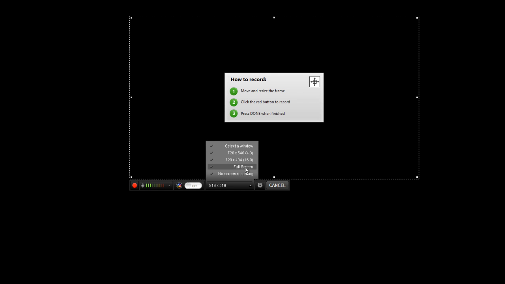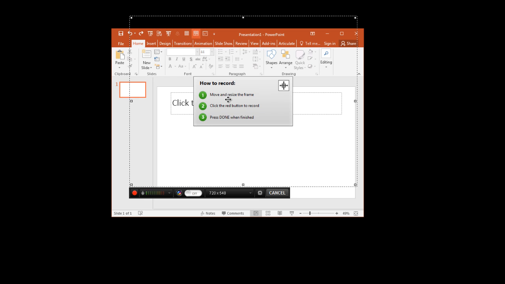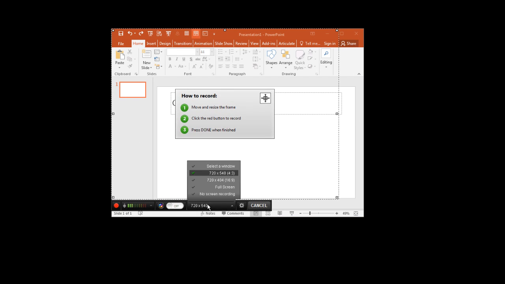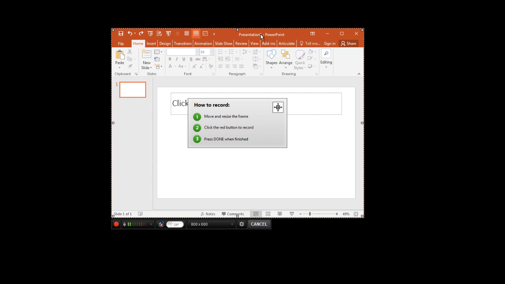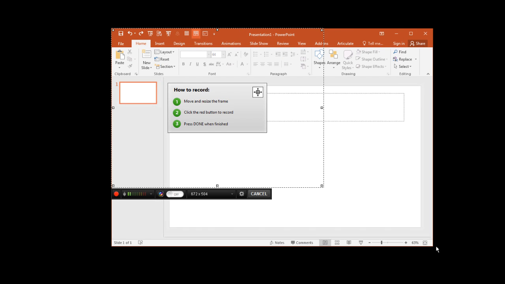You could also go full screen if you want to record the entire desktop, or no screen recording and just simply record your webcam video. I'm going to jump it back to 4x3. Now, if you have an application open, let me bring open PowerPoint. You can resize your recorder around PowerPoint, or you could come in here and choose select a window, and then I can just click around that window to get that setting. In this case, it happens to be sized at 800 by 600, which is a 4x3.